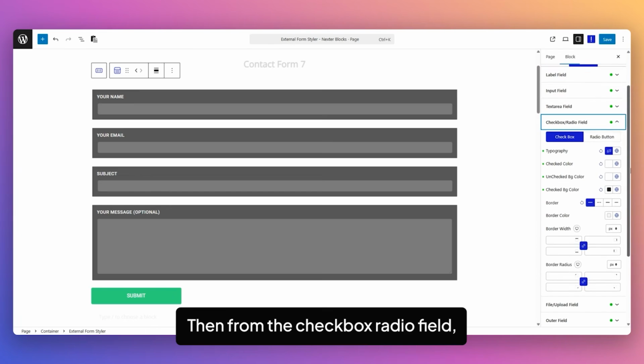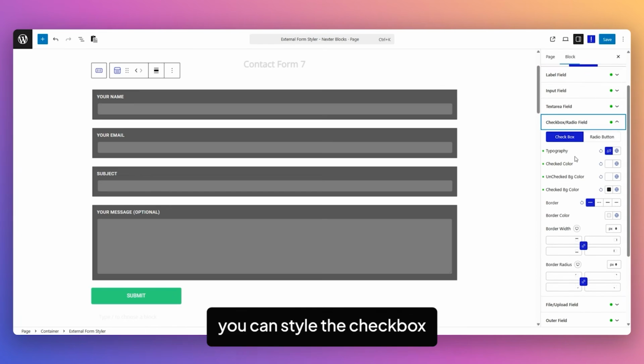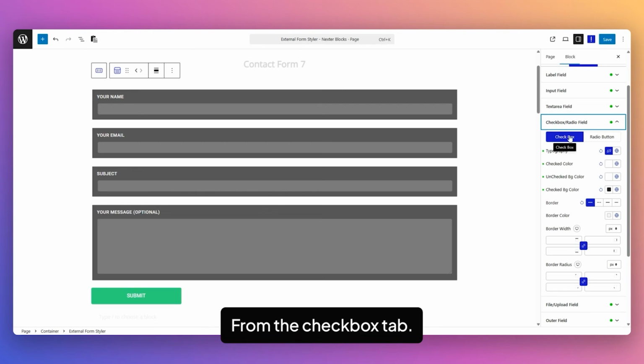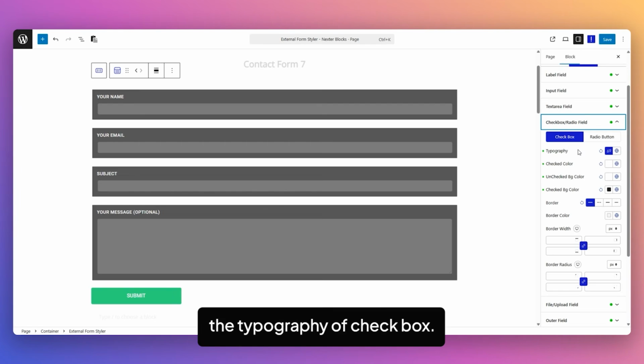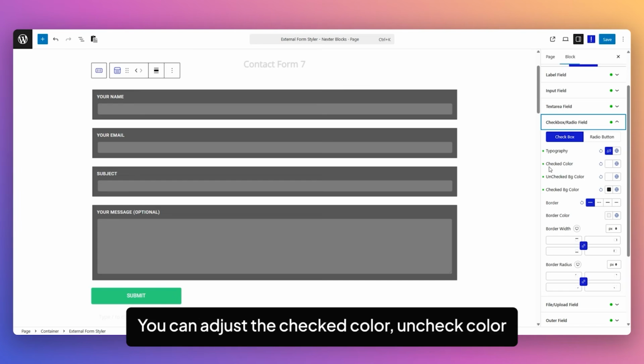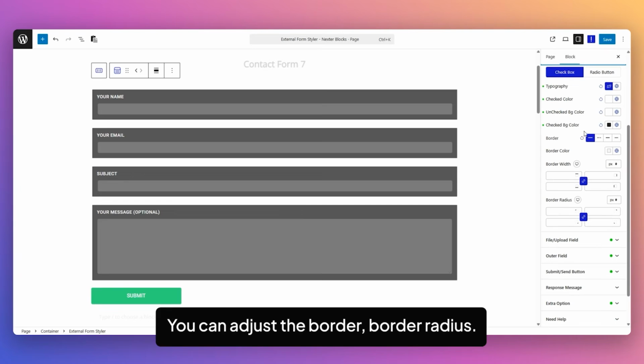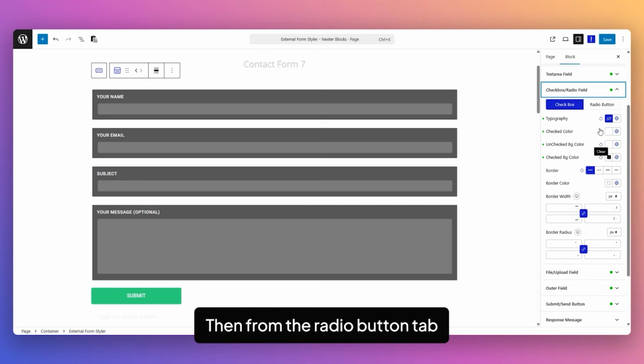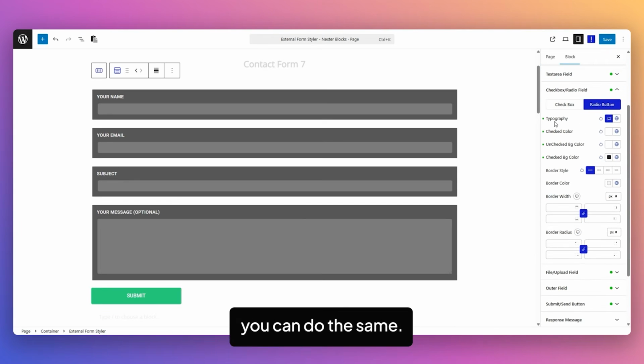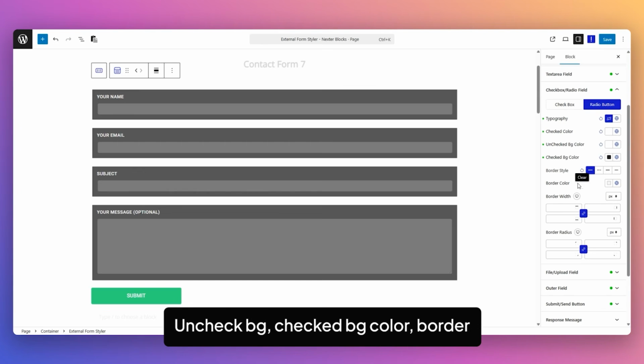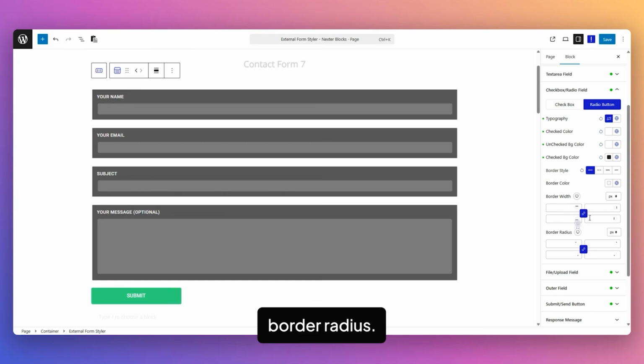Then from the Checkbox Radio field, you can style the checkbox and radio fields of the form. From the Checkbox tab, you can adjust the typography of the checkbox. You can adjust the checked color, unchecked color, checked BG color. You can adjust the border radius. Then from the Radio Button tab, you can do the same. You can adjust typography, checked color, unchecked BG, checked BG color, border radius.